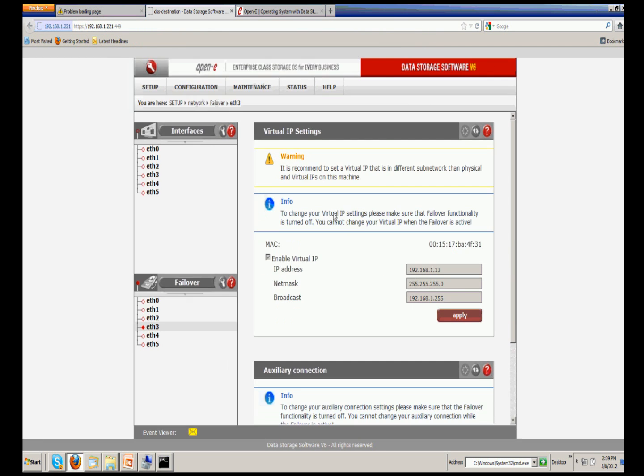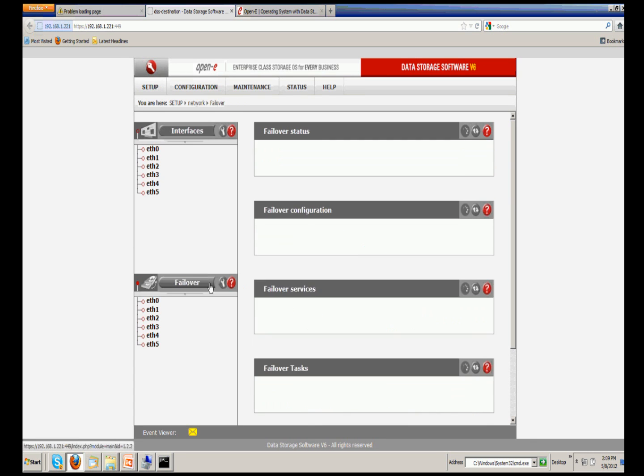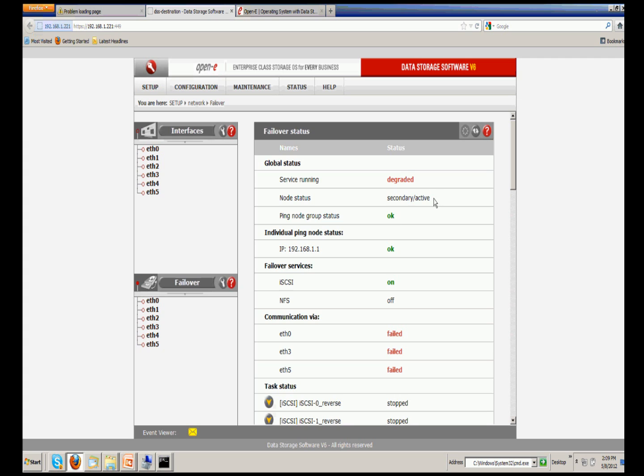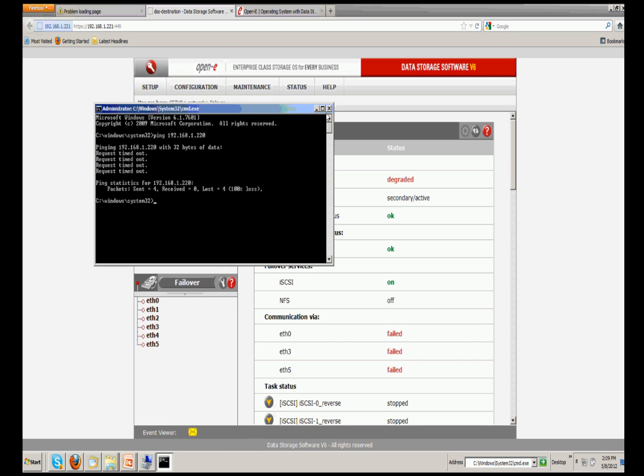So if we come right into, let's scroll down, there we go, I'll take that screen off. We go to the secondary, we go to the failover. You can see that he has promoted himself as the active server, and it's noted as a degraded state. So what that means, it's almost like a RAID 1. And so now he's on by himself. We're still able to ping the virtual IP address.